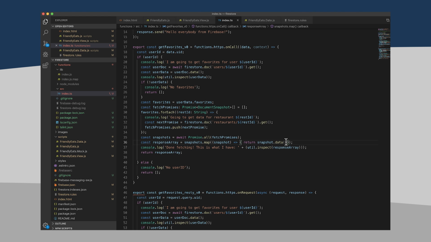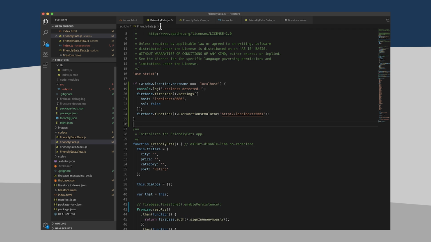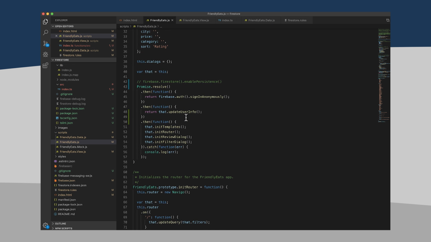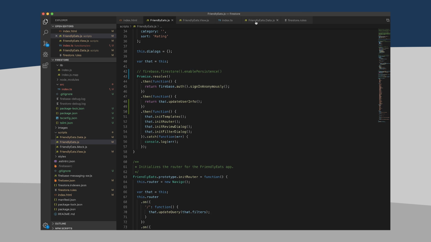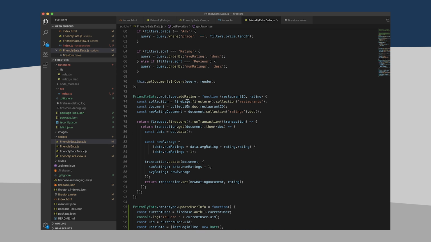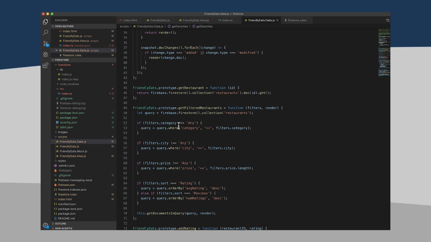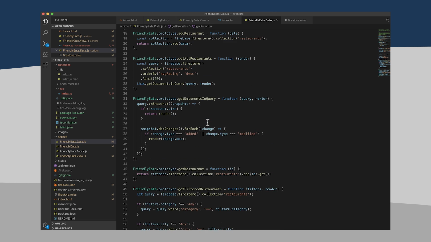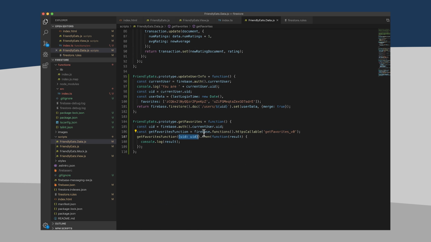So the one thing, and we'll get into this in the next video, is that in most of our other functions, we're able to look at the data that we get back and be like, oh, OK, this is a document, right? But when it comes to the data that we're going to get back from this callable function, we're going to look at it as a JSON object.